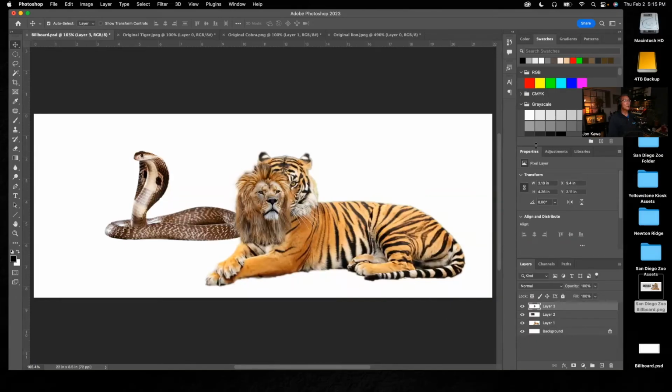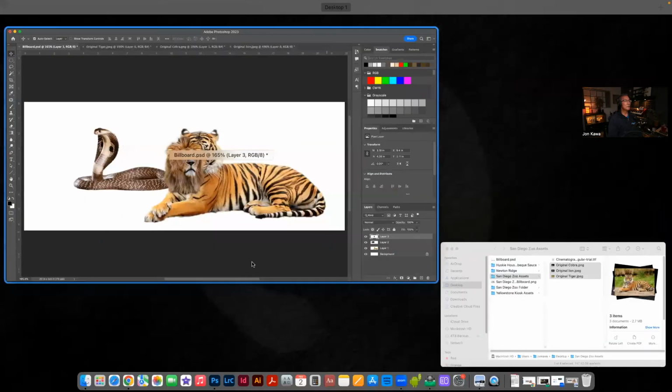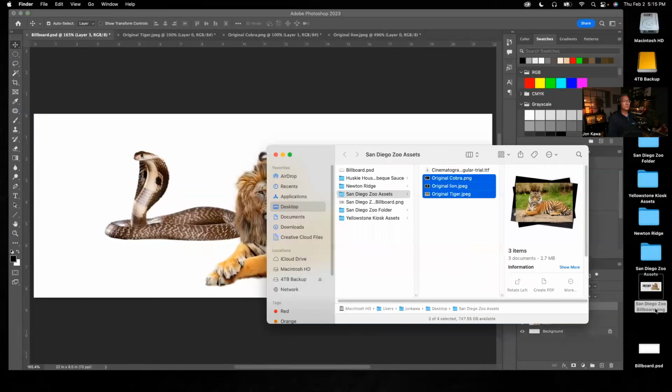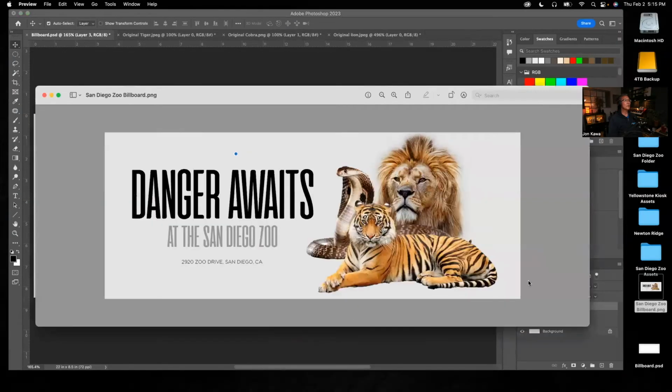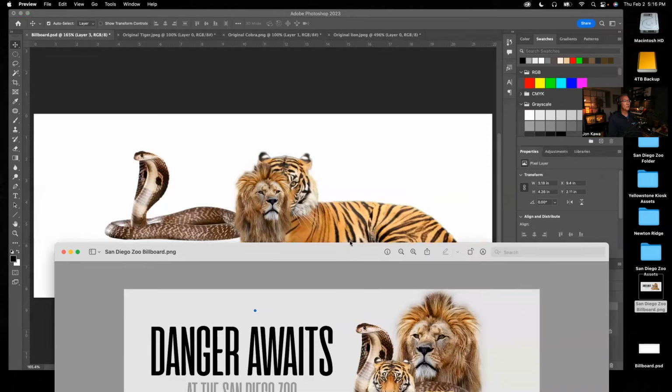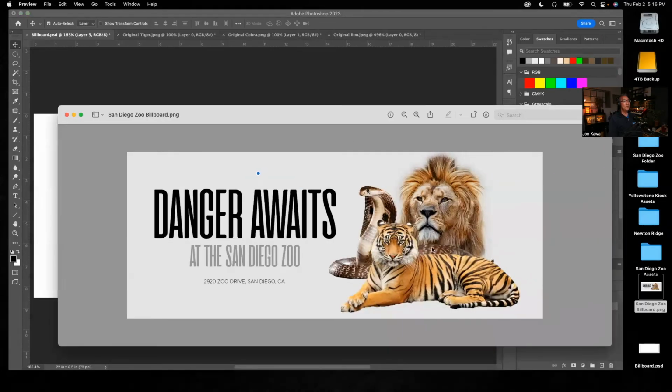Okay, so what is in our composite? Let's go back to our composite here and see what that looks like. Here it is. So we have the lion in the very far back, and the lion is looking to the left. Notice how this lion is looking to the right, so we're going to have to flip that horizontally. I'll show you how to do that. Then we have the snake in the middle, and then the tiger is in the front.